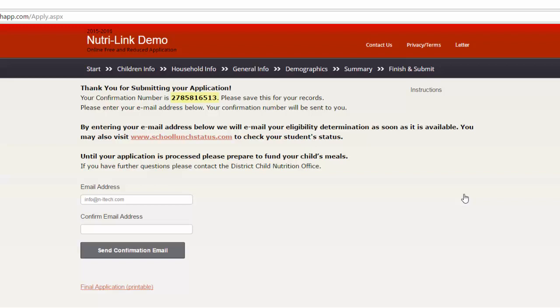On this screen, you'll receive your confirmation number for the completed application. Please save this number for your records, as you may need it in the future. You can either write the number down, print the application, or send an email with the confirmation details by entering your email in the fields provided.